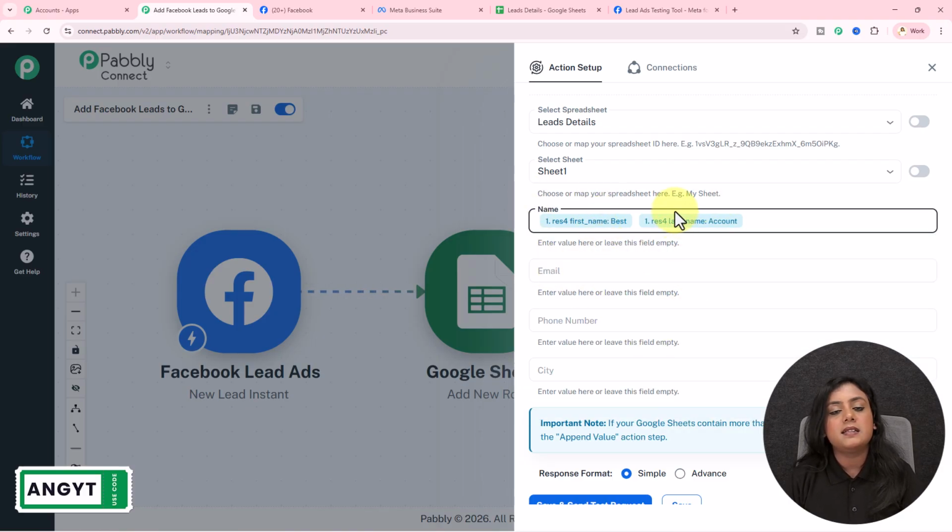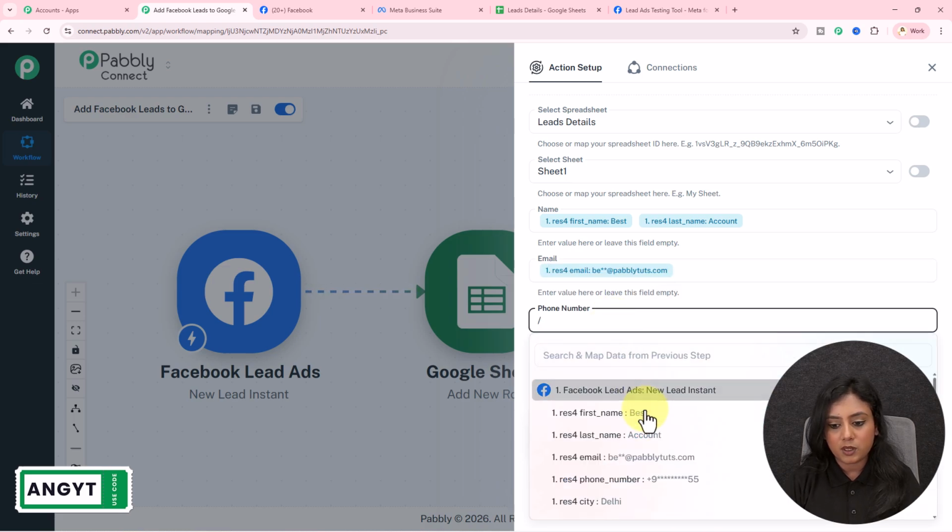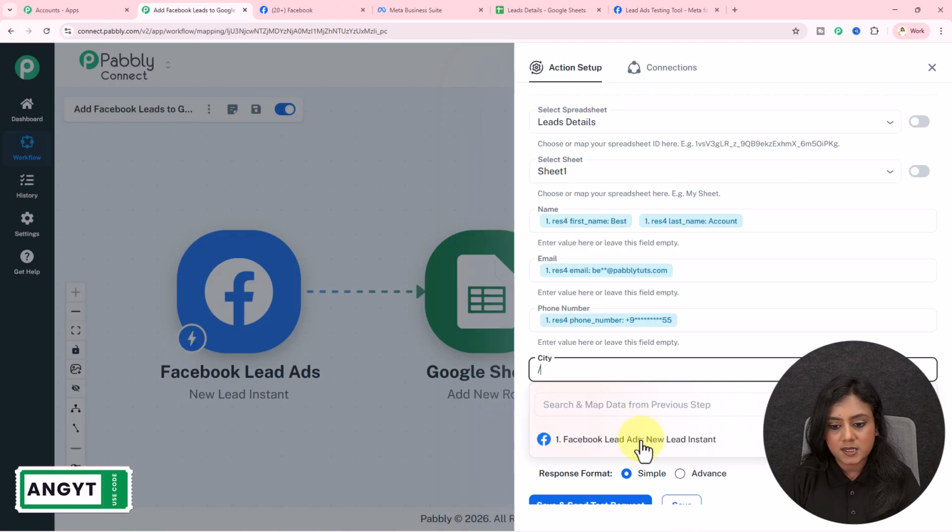As I've selected the data from my previous response, the data in this field has been mapped. And as I've mapped this data, the data has now become dynamic. That means now whenever a new response is going to be captured in this previous step, automatically the new data will be updated in place of this mapped data. In the similar manner, I will map the data of the email address, I will map the data of the phone number, as well as I will map the data of the city right here.